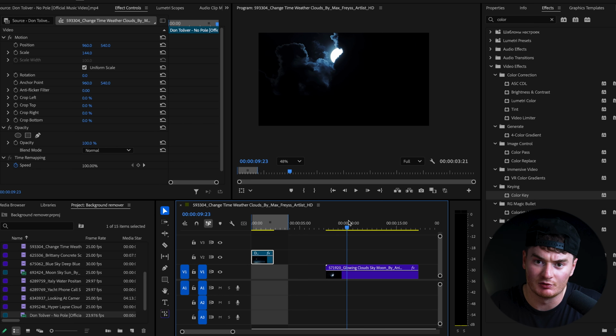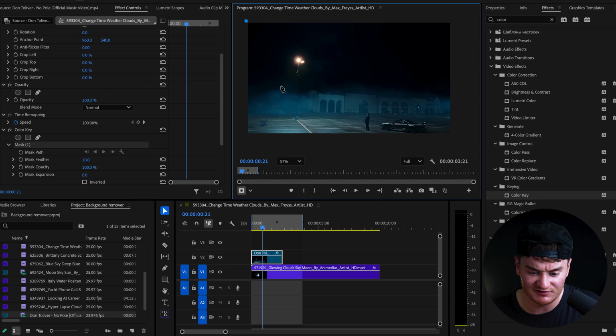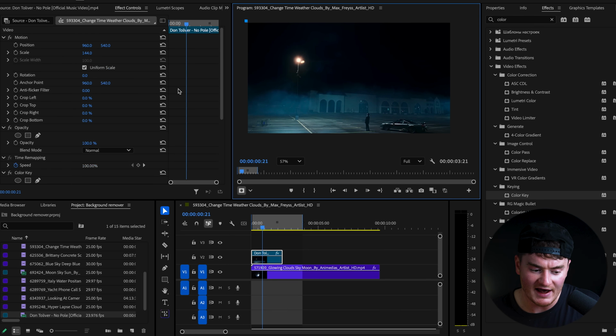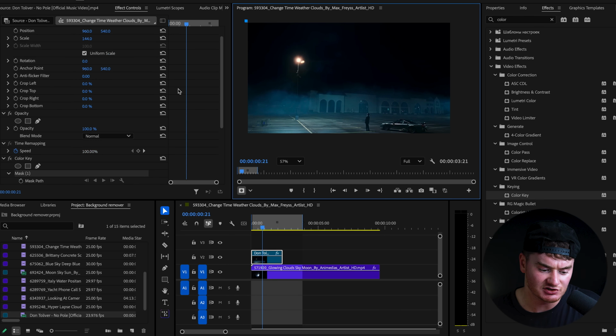Because you can see here, there's some mist. We're just going to create a brief mask around the area we want it to be affected, just so it doesn't take away any of this fog that we want to keep in. So again, you don't use the opacity mask, you use the mask under the color key, and then you just draw around as accurately as possible where you want your color to be taken away from.